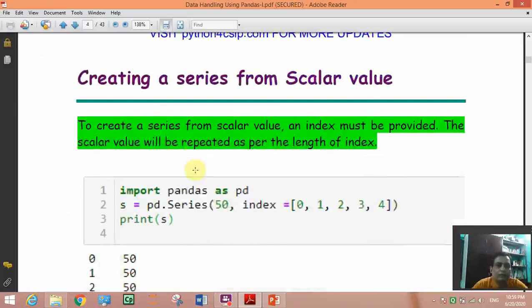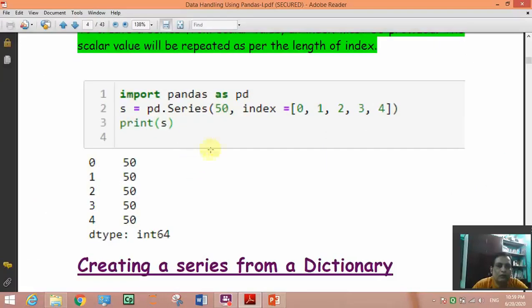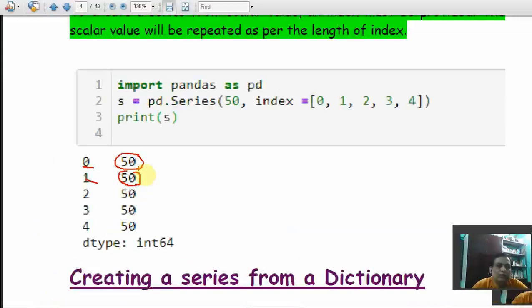Next, you can create a series of fixed values, where all values are similar, meaning the indexes are different 0, 1, 2, 3, but every index has the same value. That is called a scalar value. A scalar value means at every index the same value appears.